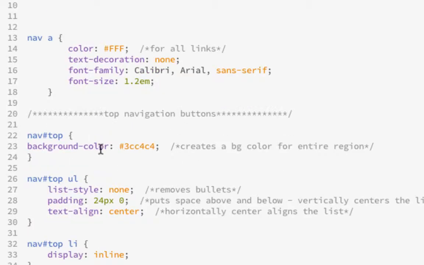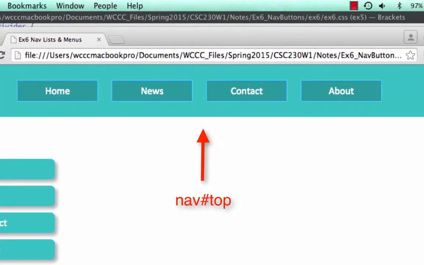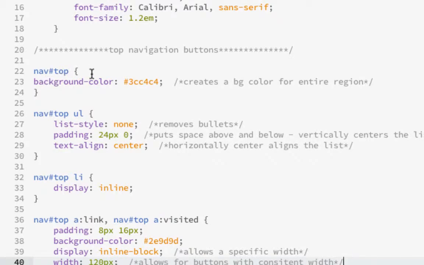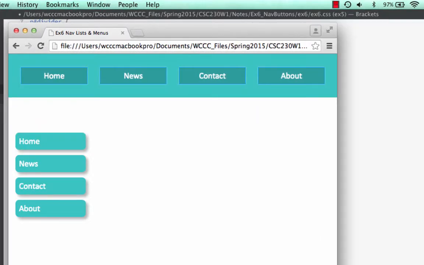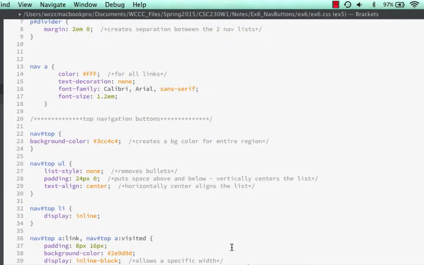Now, moving on to the nav top section. Again, that's this section here, just the top part that I'm talking about. As I move down here, I put a background color for the nav section, that almost teal type color, which creates a background color for the entire region. Because nav is a block element, it goes across the entire page. So as I resize it, it'll go almost 100% across the entire page.